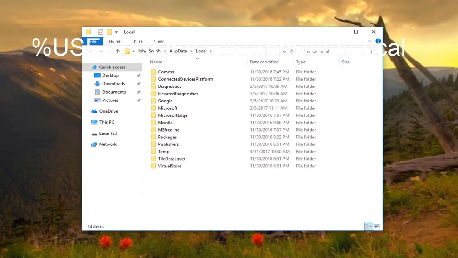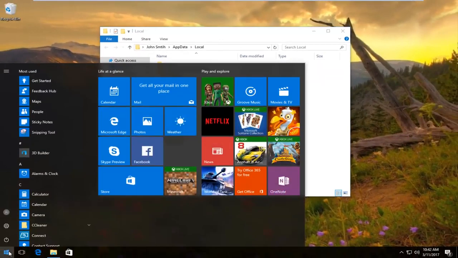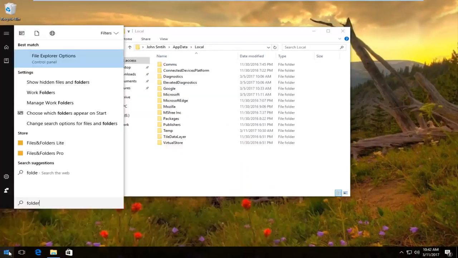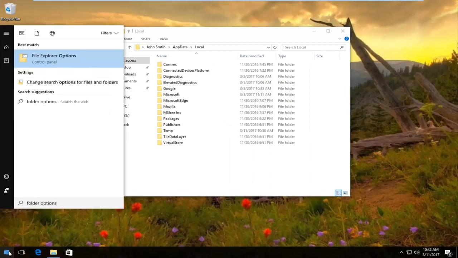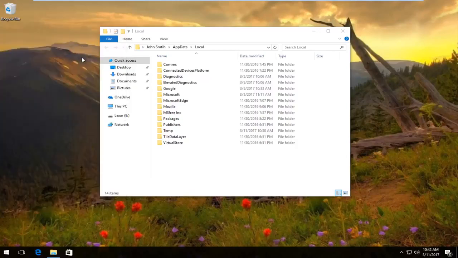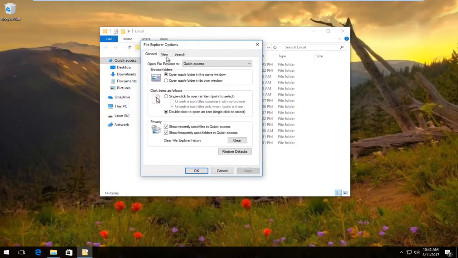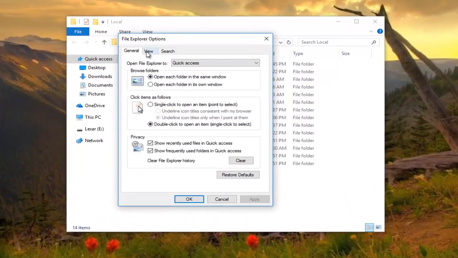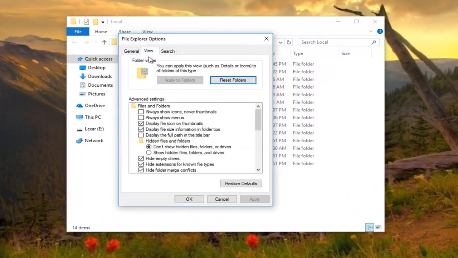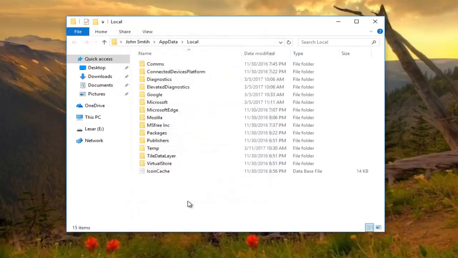Now head back to the start button while keeping this window open, left click on it, and type folder options. There should be an option that says File Explorer Options. Left click on it. Underneath File Explorer Options, go to the View tab in the middle, and under Hidden Files and Folders, left click on Show hidden files, folders, and drives. Then click Apply and OK.